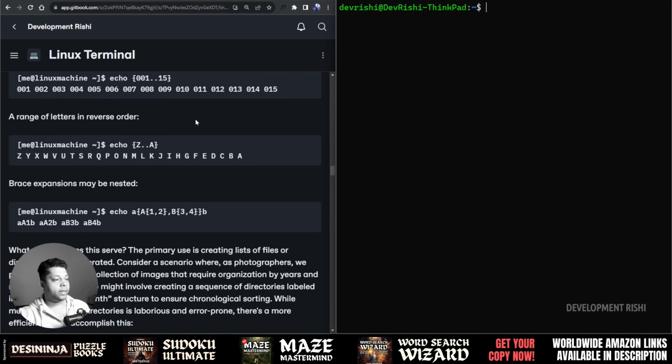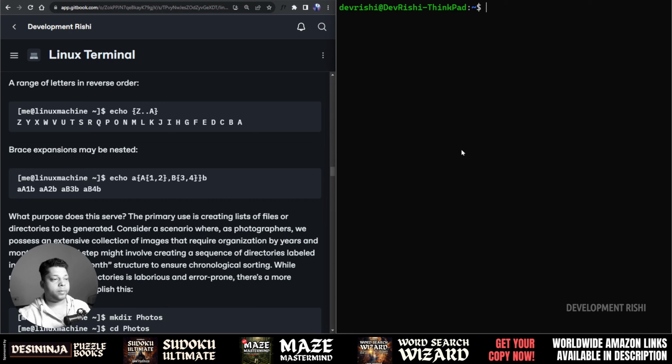Okay, a range of letters in reverse order can be printed like this. We'll say echo Z to A. Okay, now it is going to print all the alphabets in the reverse order.